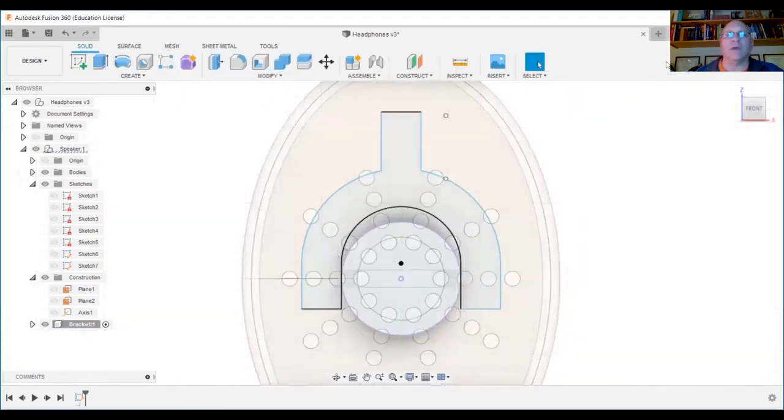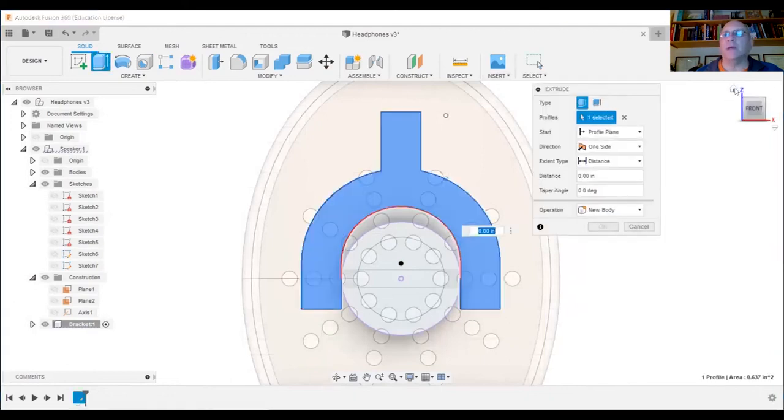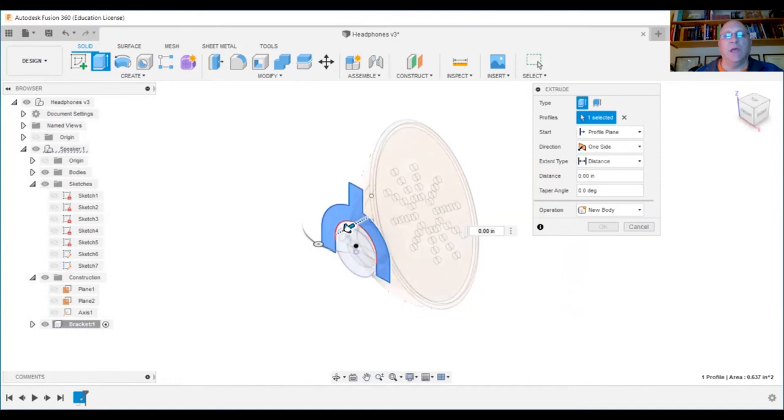So I'm going to finish my sketch. I'm going to go to Extrude. I'm going to grab my bracket. I'm going to turn it so we can see it. And I want it to go back this way. Well, this is going to be in a negative direction. So it's going to be 0.25.